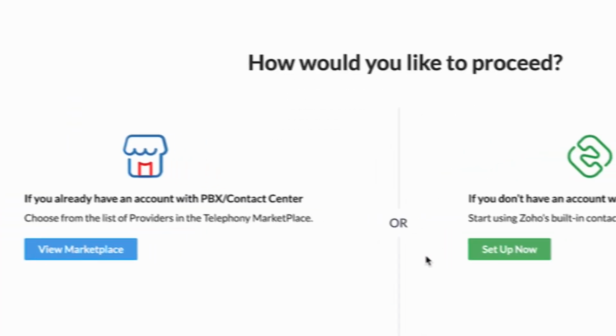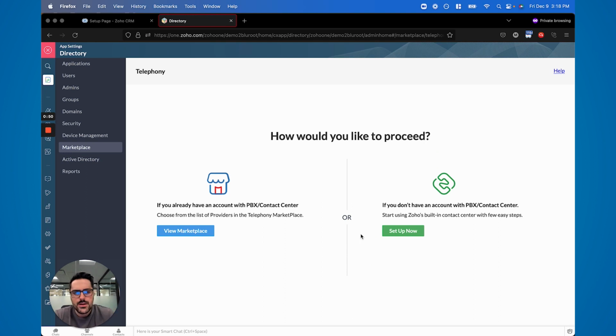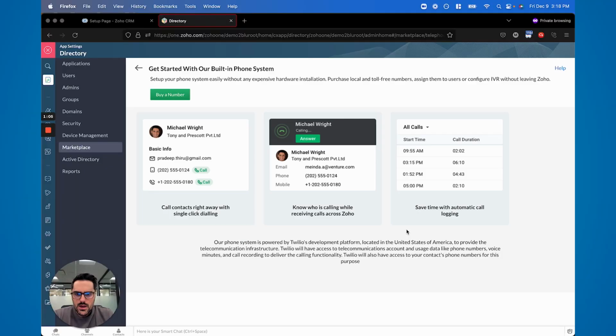Then it'll give you two options. Either use one of the current providers, and there's a ton of them out there. I think Zoho integrates with probably close to 70 now. Or you can use Zoho's, which you can see on the right-hand side is Zoho's built-in contact center, right? And so for the purpose of today, I'm going to show the right-hand side. So I'm going to hit setup now. It kind of shows you what it's going to look like in everyday use.